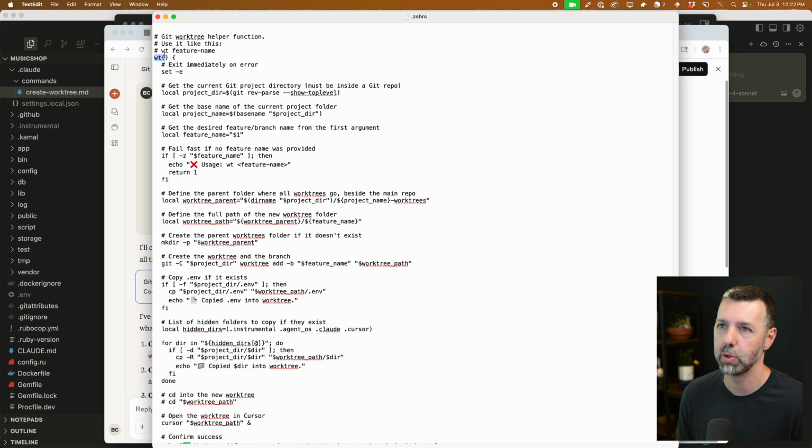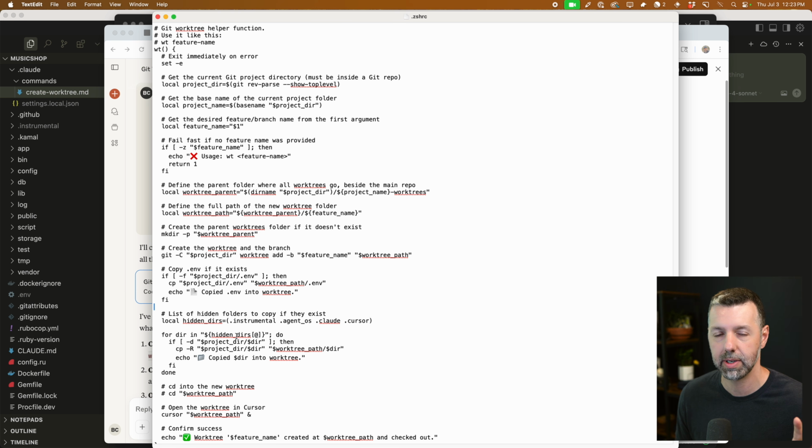So this is my WT alias and the script. It's basically doing all those things. It creates the folder, gets the parent folder name, names it accordingly. But this part is actually important. You'll probably have to do some version of this in your script. One is to copy over the .env file, if you have that, because that file won't be copied into the worktree folders by default. So I'm actually having the script handle that piece. I'm also making sure that these other hidden folders, if they exist, also get copied in.